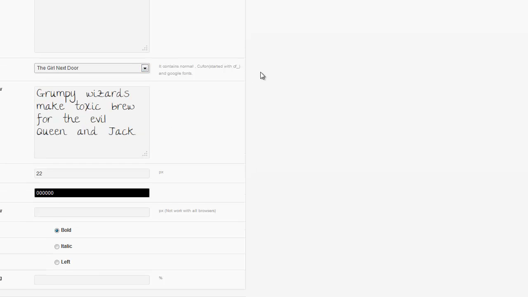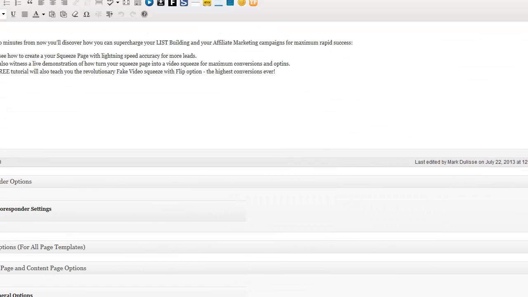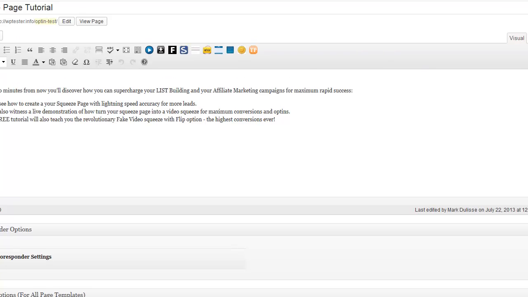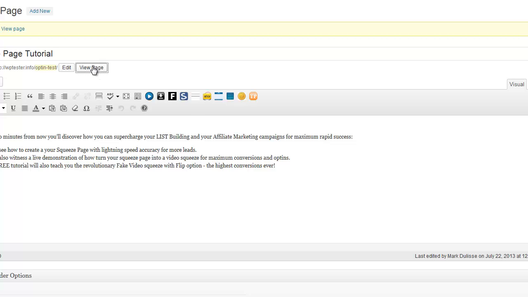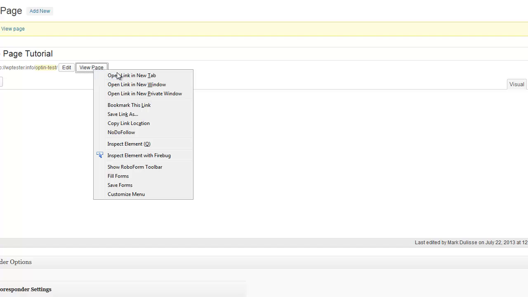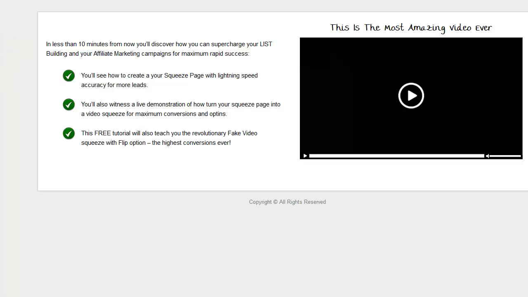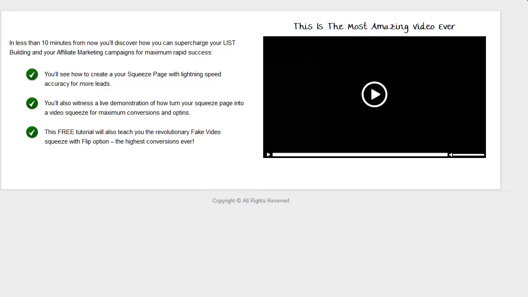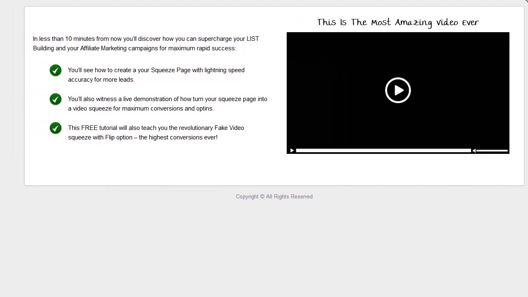Or I can pick the real cool font, the Girl Next Door font, and I will click on Update. And now I will visit this page. There. That's a pretty cool font. And now it's all set up here.